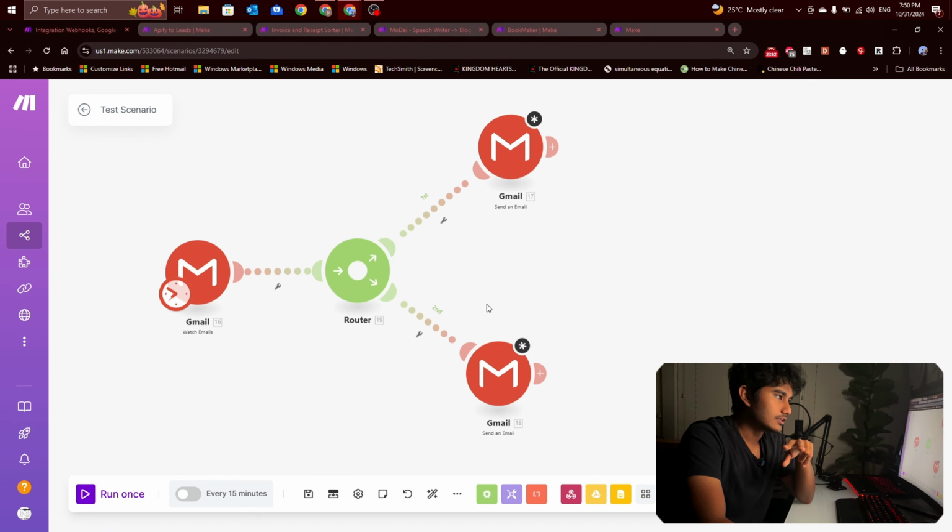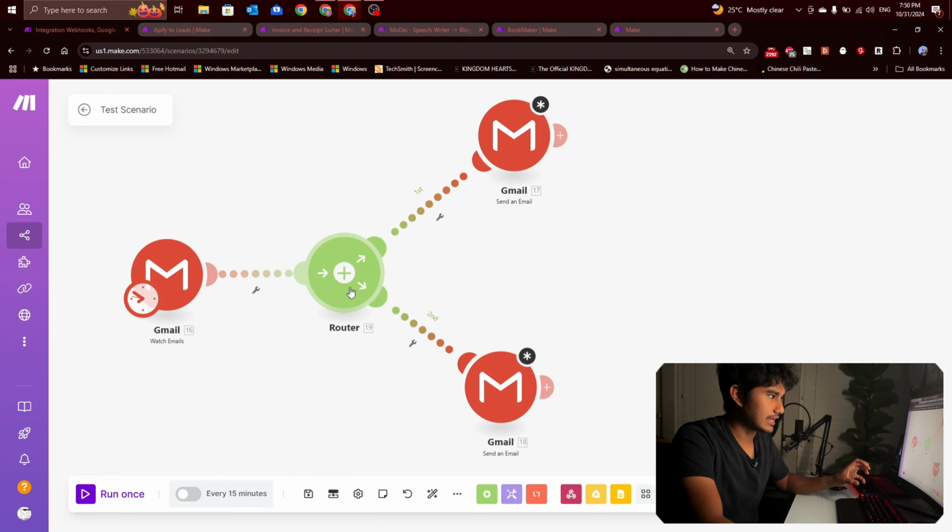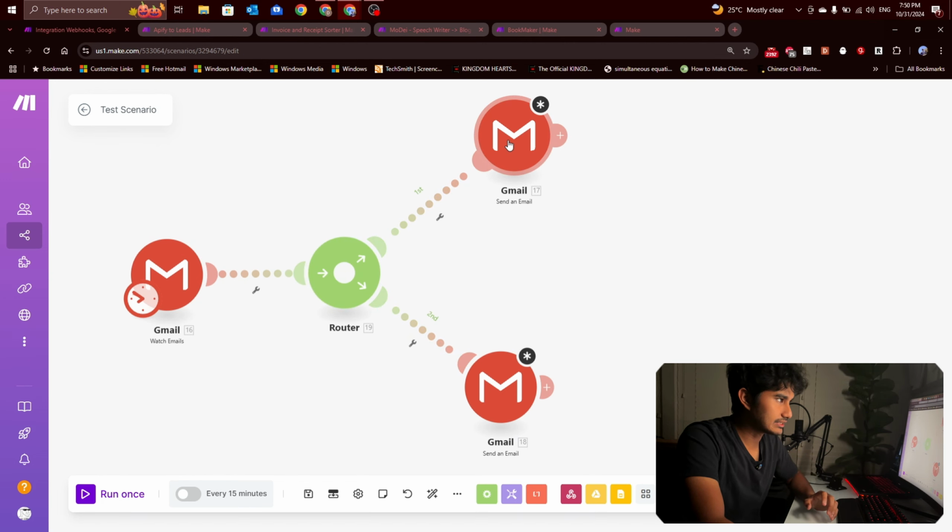It would do that if you don't set a filter, right? So to go over again, we get information from the first module, and passing it through a router is going to split it, so it's going to run this way and then it's going to run this way.